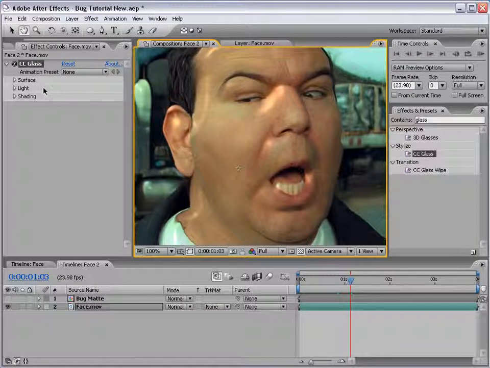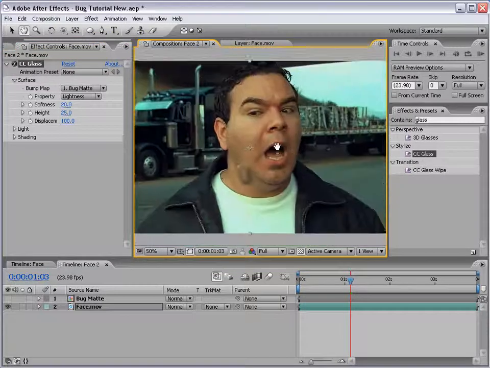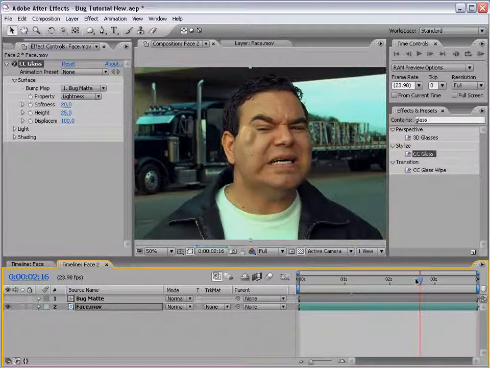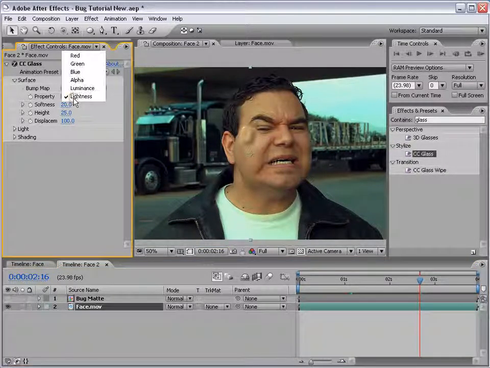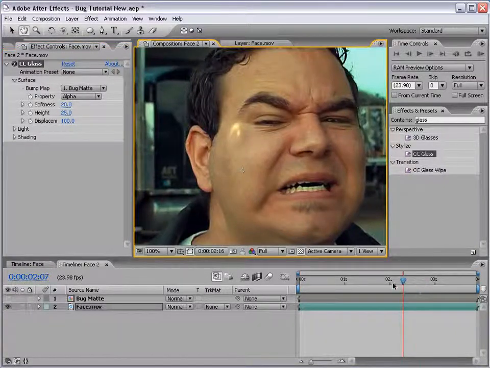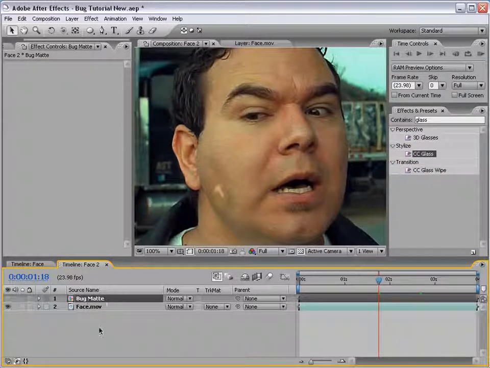that is impressive. But what we're going to do is click on the Surface tab in the Effects Controls, and we're going to change the bump map to our bug mat. Aha! So now we're getting somewhere. Not perfect, but somewhere. And we want to change the property to alpha. That way it follows the transparency that we have inside of the bug mat.